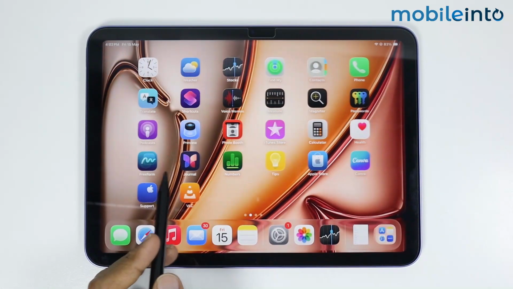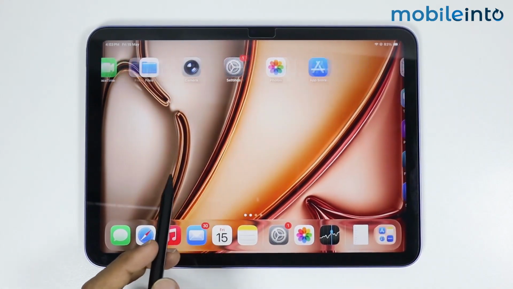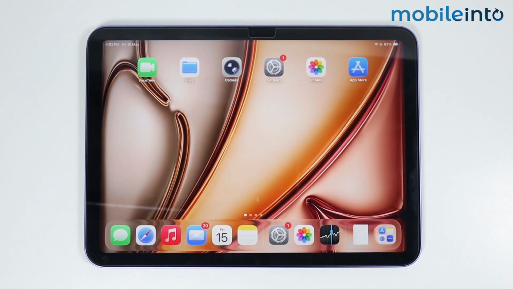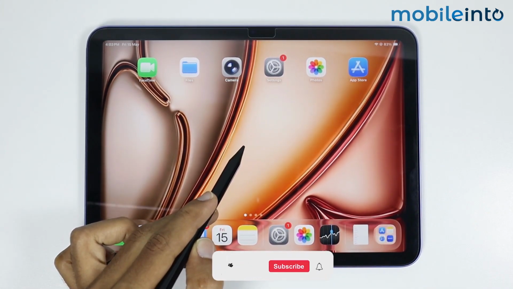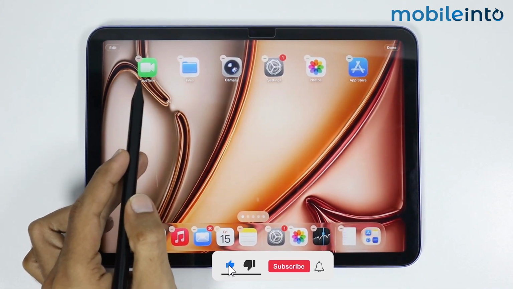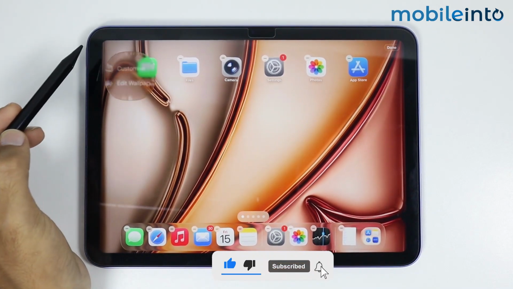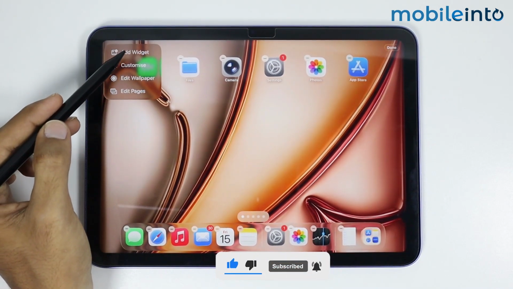In this video, I will show you how you can add widgets to the home screen of your iPad Air. Now to do that, first of all, just tap and hold in the empty area on the home screen, and once the app starts jiggling, then just tap on Edit. From this menu, just select Add Widget.